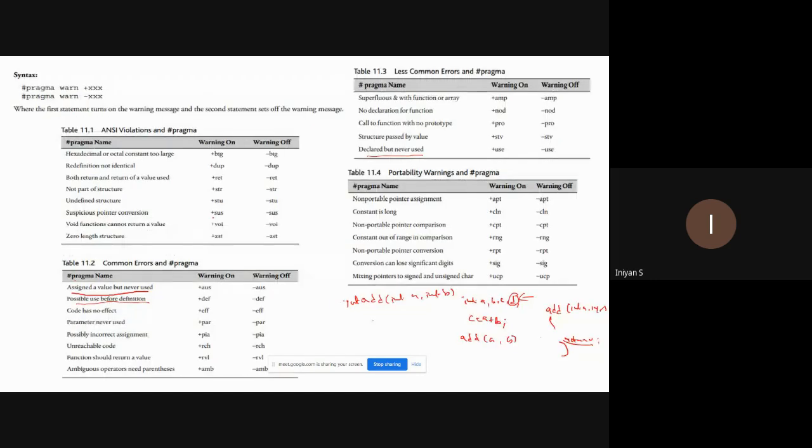Then this one, use: declared but never used. What are the things declared but never used? X equal to 2, x and z are declared but never used in the program. Then the defined function should return a value. Then AUS: assigned values are never used. X equal to values are assigned but never used here. So all four warnings should be there, but we have suppressed them.